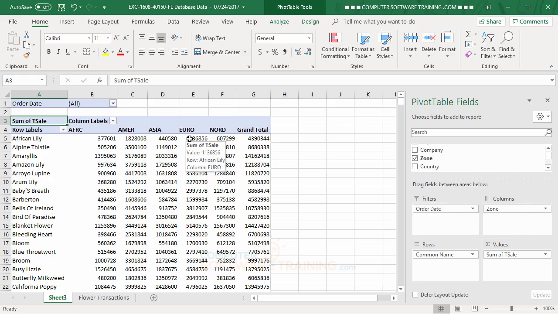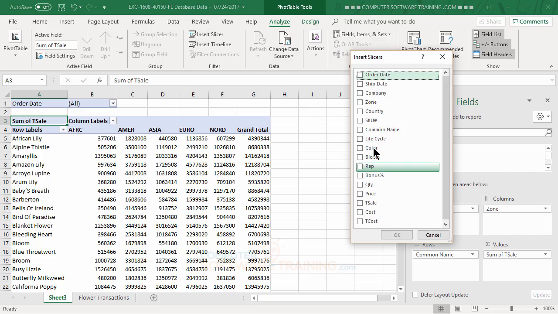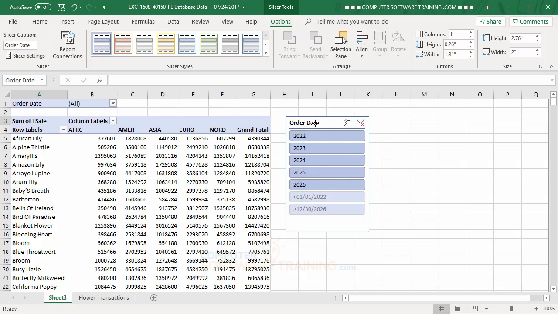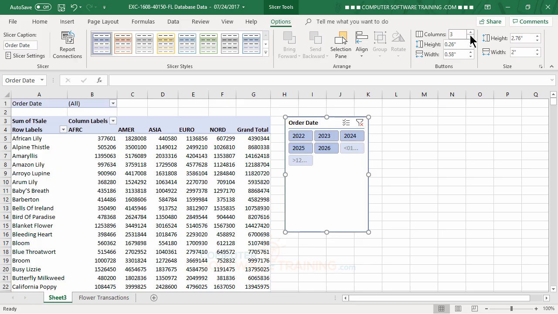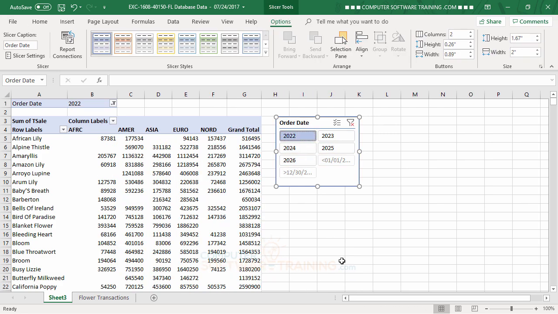On the other hand, if I bring in a slicer, so if I go over to Analyze, go over to my Insert Slicer, go over to Order Date, hit OK. So now I've got that, see? Again, I can give it any number of columns I want. Oop, too many. Maybe something like that. Bring this up. There we go. Okay, so now what happens is if I go and I click on to 2022, there we go.